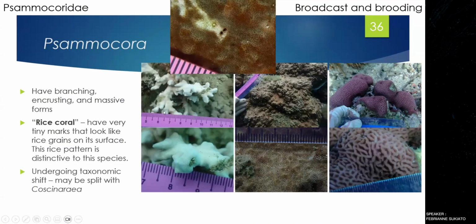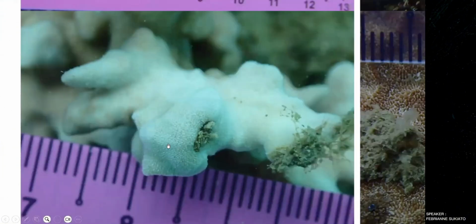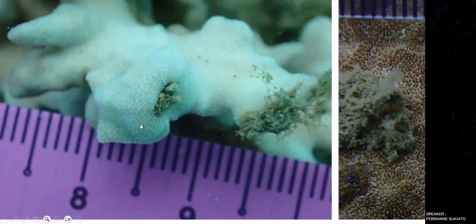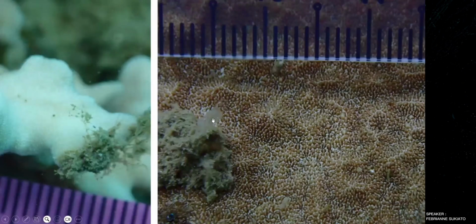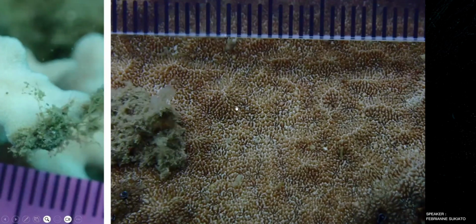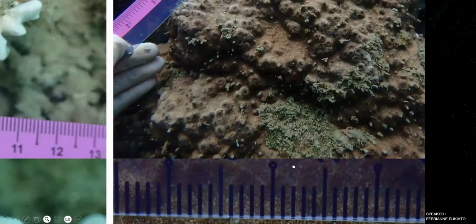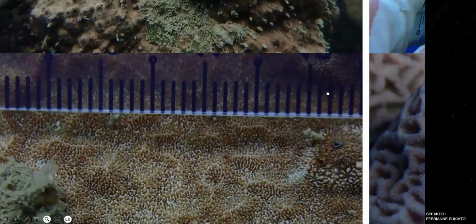Next is Psammocora. It is deceptively smooth, I would say. It tends to look really smooth, especially when you see it here. But if you zoom all the way in, you can start to see a very, very tiny pattern. I call it rice coral because it forms patterns like the grain of rice around the mouth. Here you can see a single mouth, and these little rice patterns distinguish it as Psammocora. It looks deceptively smooth, but when you zoom in, as you can see by the scale, it's really tiny and very patterned.